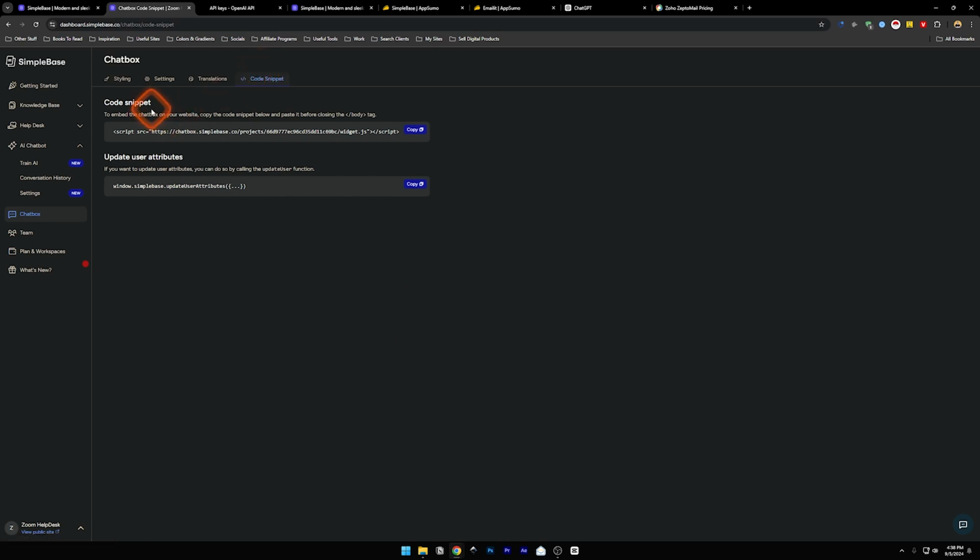And code snippet, this is if you want to add the chat box on your custom website, you just need to add this script on your header or footer of your website.